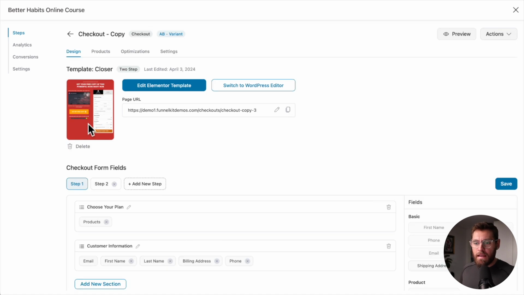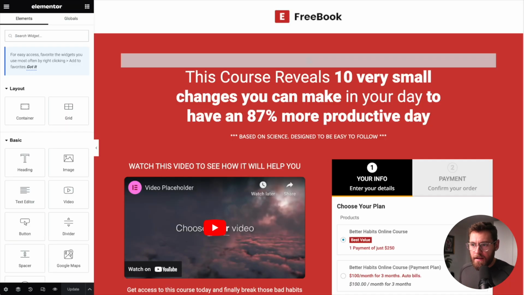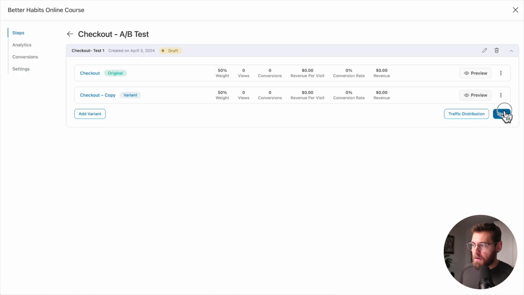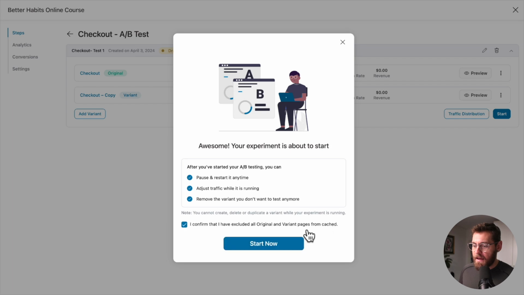But what I'm gonna do in this variant is just click to edit this design. And for this second variant, I'm gonna go ahead and change this headline to this one because I wanna see which headline causes a higher conversion rate, and I'll click update. And then I'll click to start my A/B test.